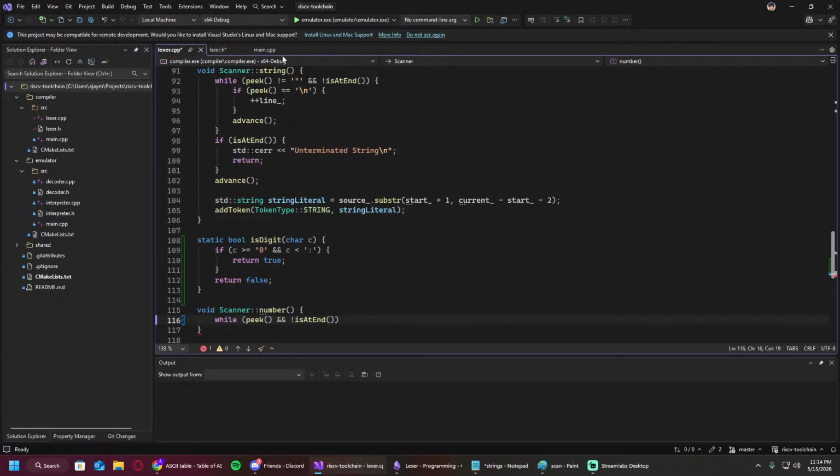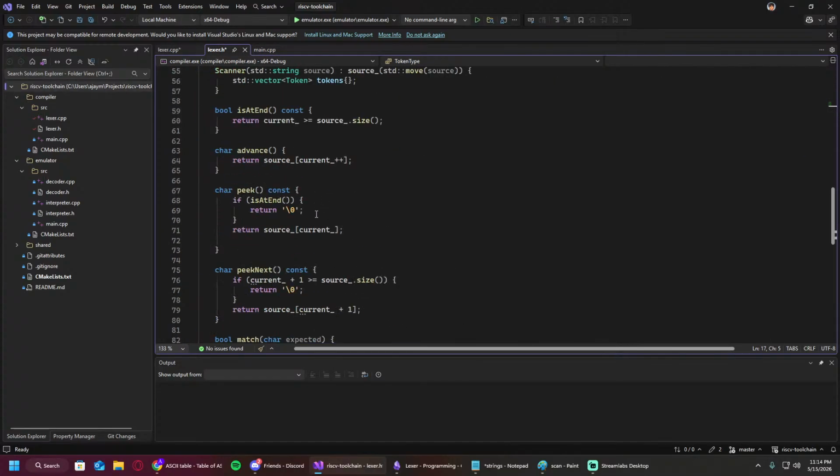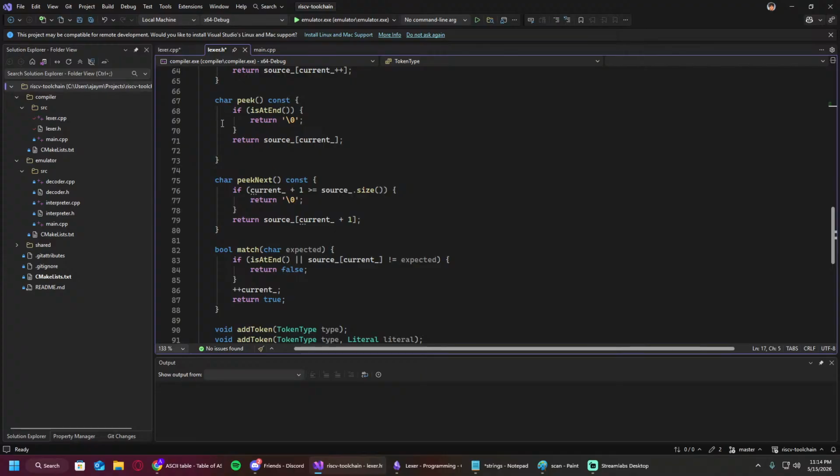Okay, let me walk through. Let me go back to see the peek function, right? So peek, we're just returning the source's current value. Just returning the source's current value.